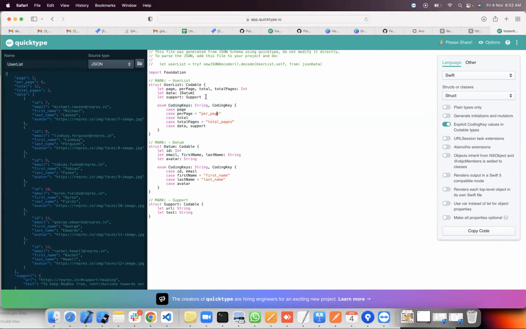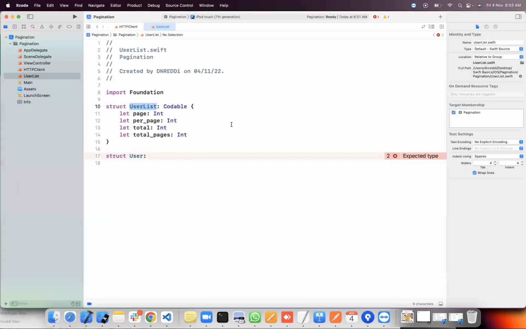Coding keys: what is the key we have here? Actually, it is per_page. I don't want to use per_page, I want to use perPage. So by using coding keys, we can map perPage equal to per_page. This is how we can map. If you directly want to use per_page, there is no issue. If you want to give a different name, like perPage instead of per_page, in that case we need to follow this coding keys case.